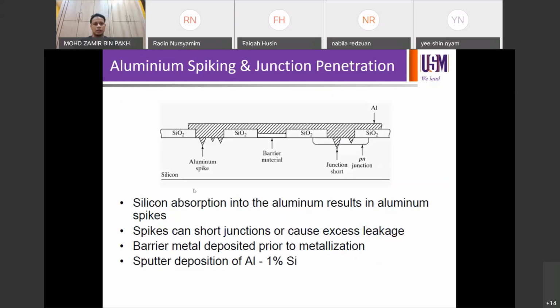Okay. Aluminium spiking and junction penetration. Silicon absorption into aluminium results in aluminium spikes. So silicon can be absorbed into aluminium at the interface, which could cause aluminium spiking, right? So you can see the spike here. So you have aluminium contacts on the front side. You have patterned SiO2 on the front side as well.